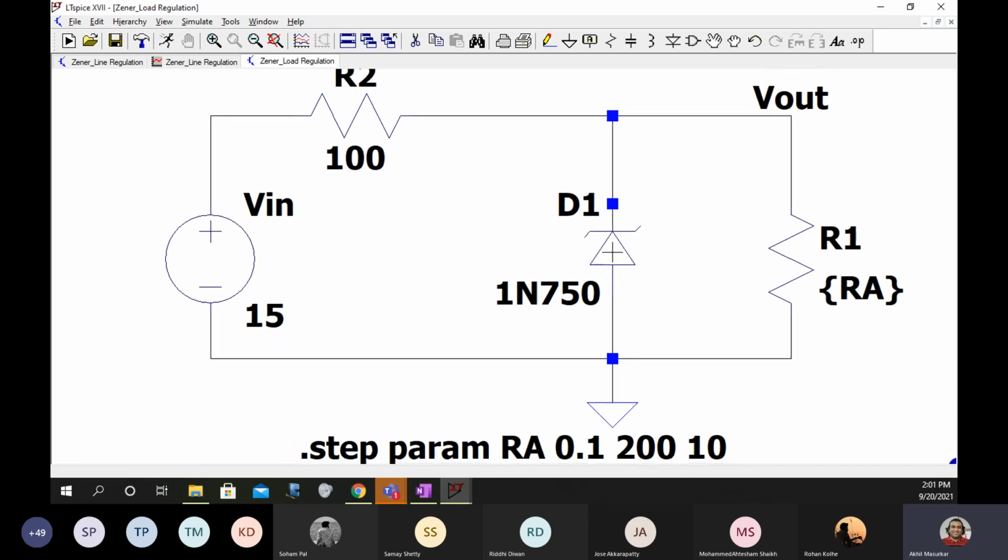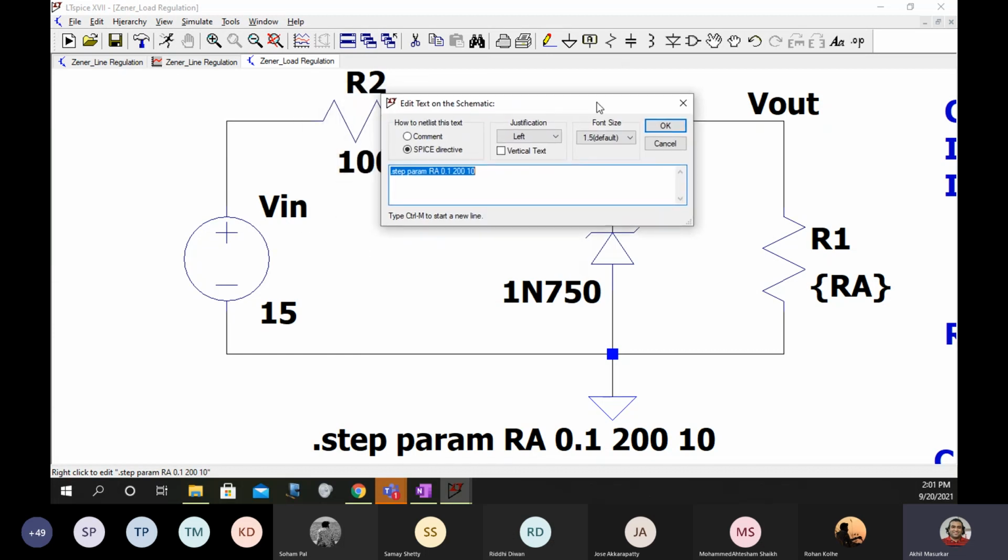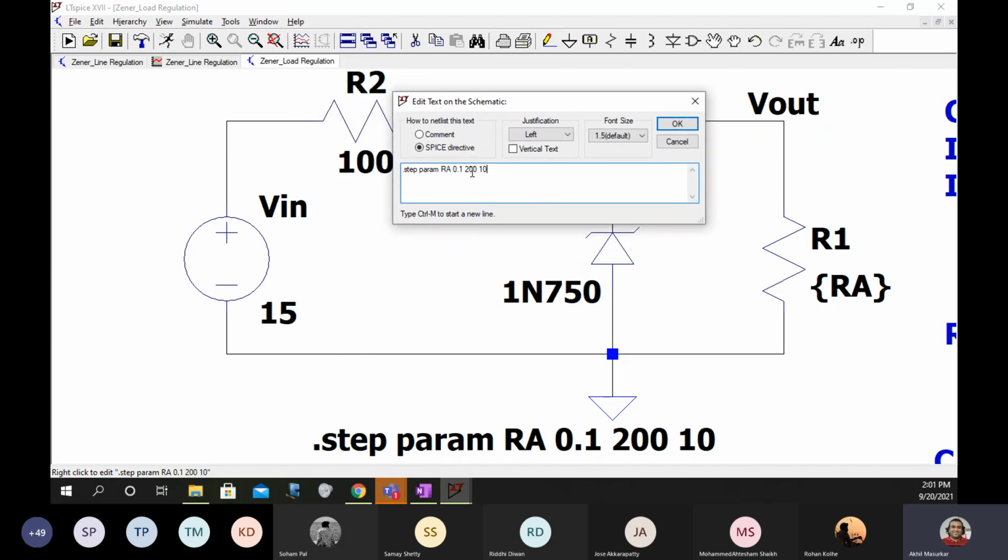Okay, correct. Now you will write one command by going here, spice directive, and in that you will write dot step param. Dot step means step this value of RA from 0.1 to 200 in steps of 10.